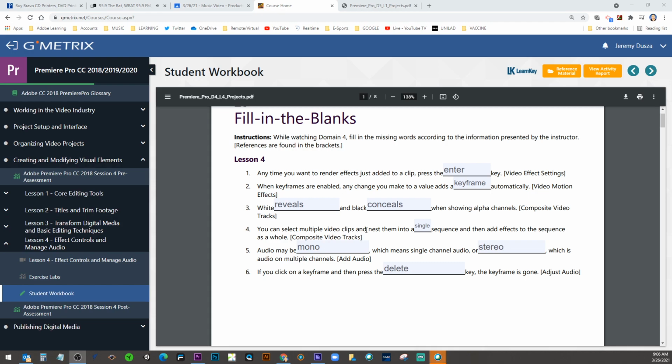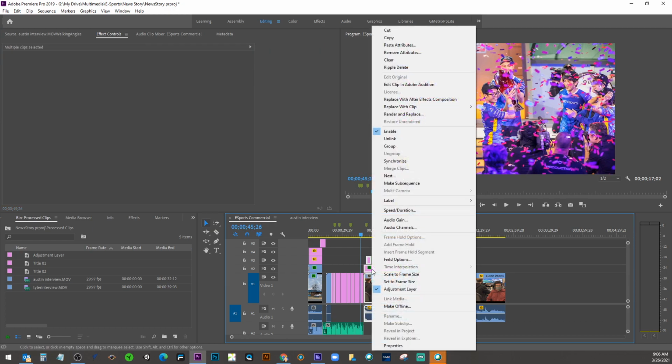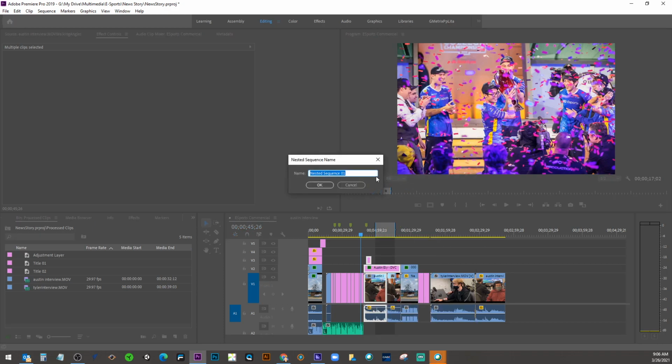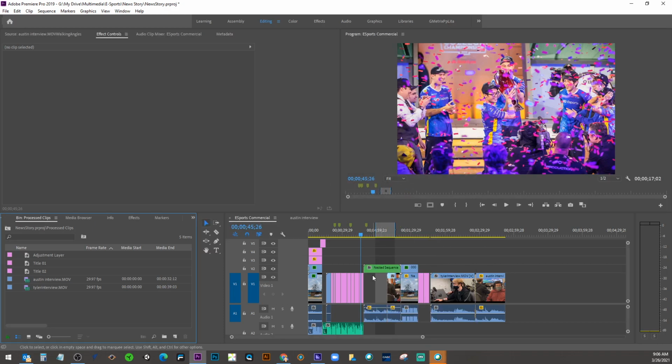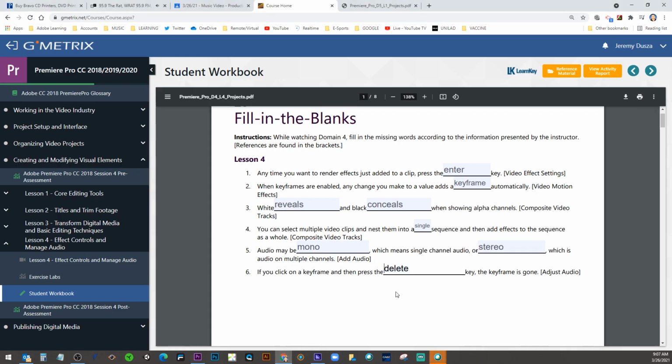It says you can select multiple clips and nest them into a single sequence and then apply effects to the sequence as a whole. That's almost the same concept as the adjustment layer. If we want to take all this stuff here and group it, we can right click and say nest, and now it's kind of flattened into one layer, and when you apply effects it applies to everything in there. So it's similar to the adjustment layer. I'm sure there are some differences, but overall that's something you can remember.